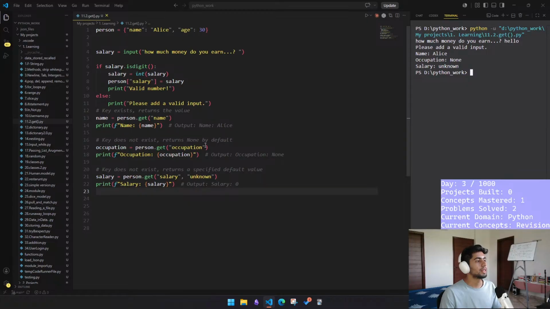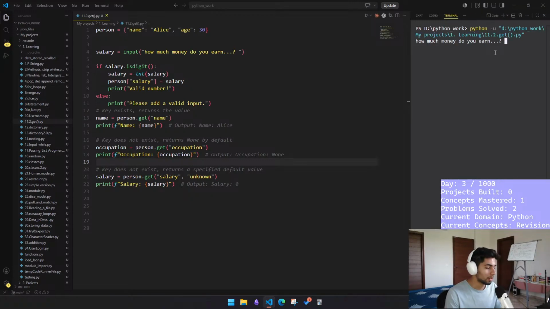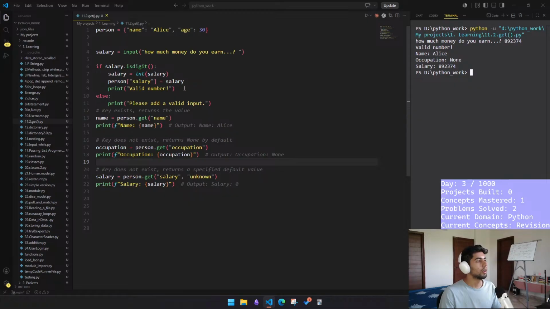Okay, so when we get occupation, let's say not informed, we can have that too. Right now it currently checks and gives us a None, which is a good thing, in a dictionary. And now if I run it again, how much money do you earn? Let's just add this much. Valid number. The salary is kind of high. Actually, we do not need to print valid number when someone is giving the right information.